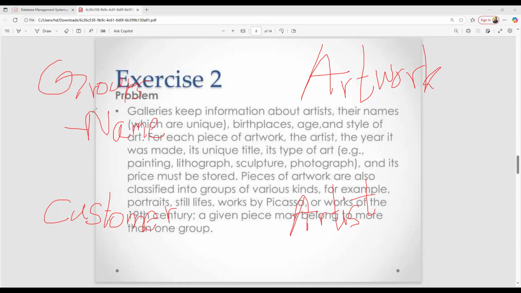Name as a primary key, and there in the artwork we can have the title and the name as the primary key and the foreign key, title and the name. Then the rest of the values, year, type, price, we can use as the attributes.